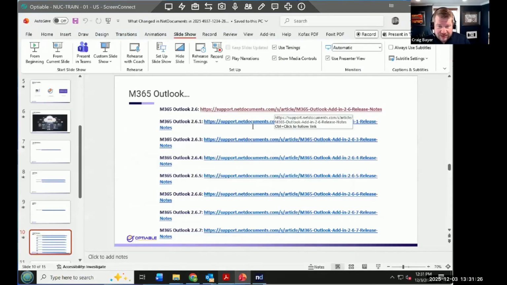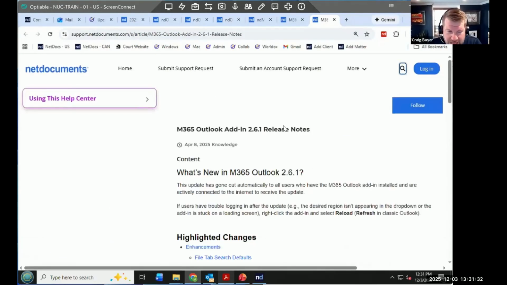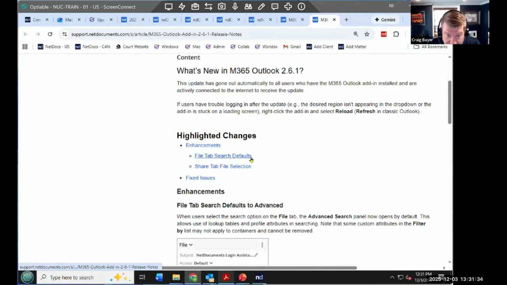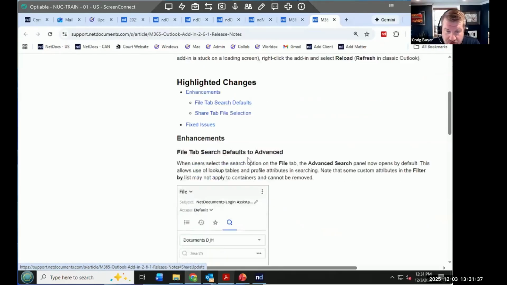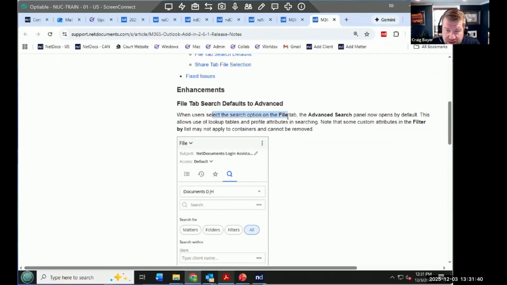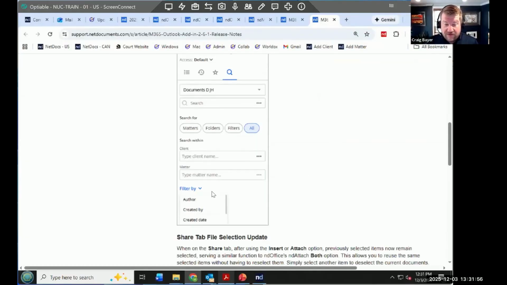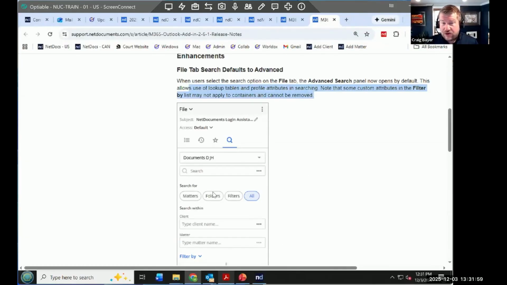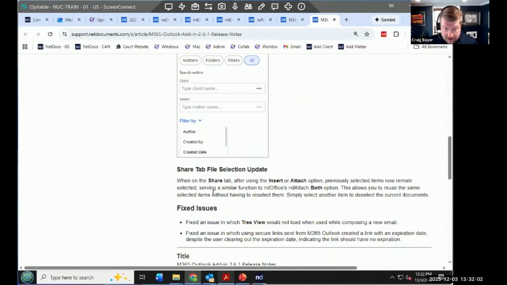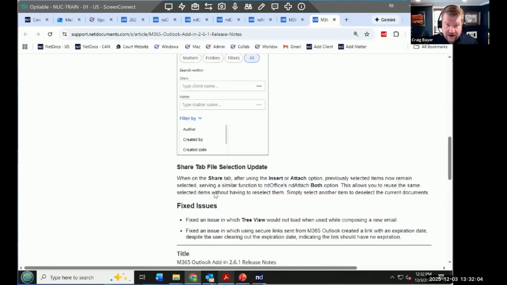All right, let's just go through these here. 2.61. What did we get here? File tab search defaults, shared files. When users select the search option here, the advanced search panel now opens by default. That's awesome. This allows users to use lookup tables and profile attributes. So when you're going to save a document, you can come over here and filter where you want to save it, and also when you're going to grab attachments. So it makes it much easier.